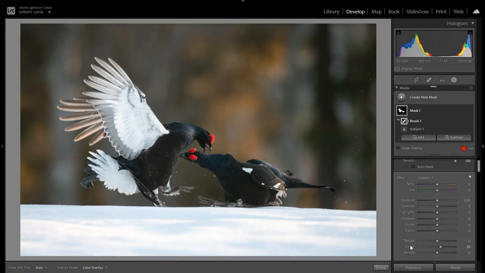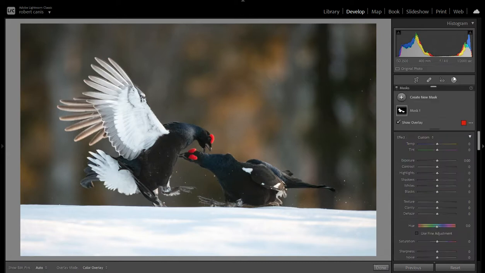Let's bring that back again and you can see how it's just affected the birds and not the background. That's really important, to keep the background as clutter free and as muted as possible. So I'm just going to increase that again by 20. And I'm quite happy with that. I'd like a touch more detail in the feathers. There's two ways I can do this. Either I can use the brush or I can use the radial filter, and that's my preference, the latter.